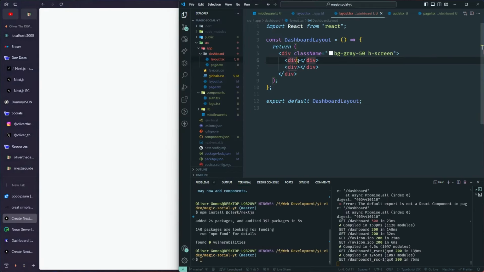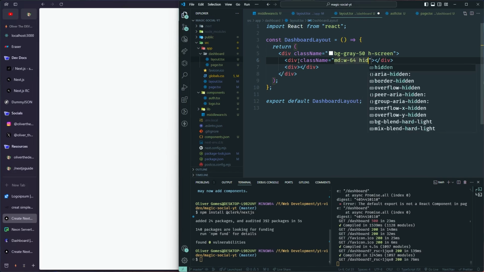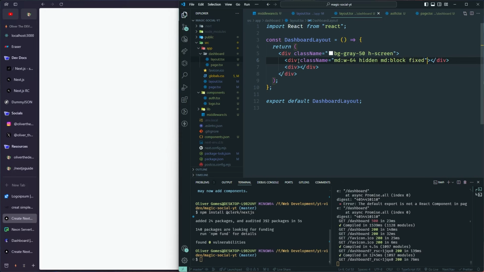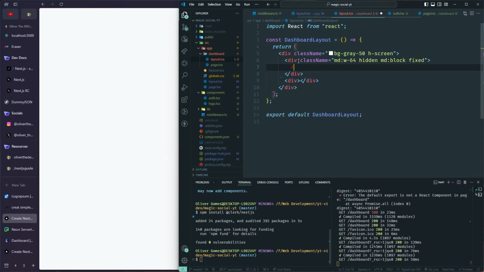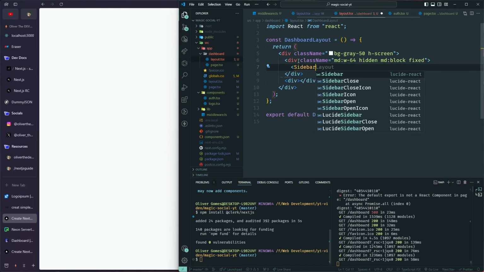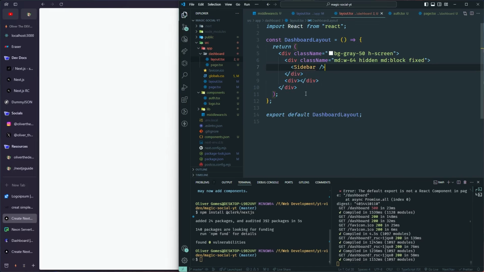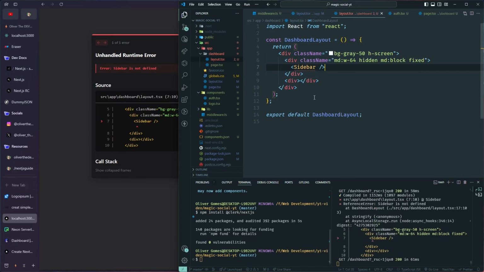For the sidebar, we're going to have a class name of MD width of 64. It's going to be hidden on mobile, and on medium and large onward it's going to be block, and it's going to have a fixed display. It's going to have a sidebar in here. That is good. Let's do sidebar for now.